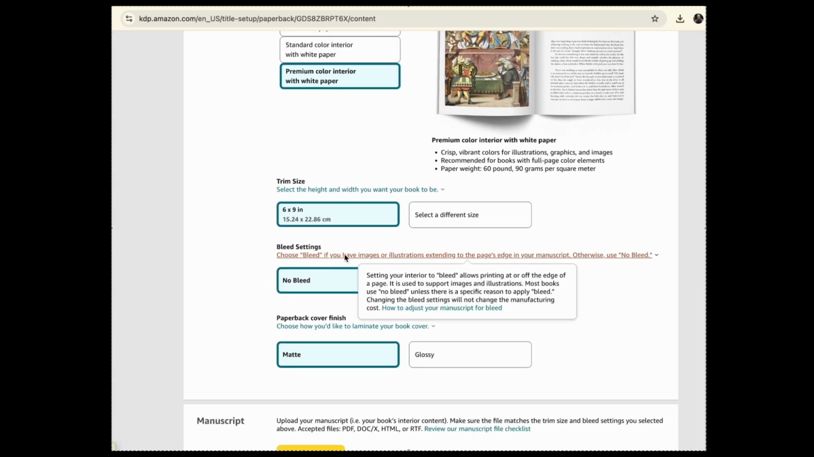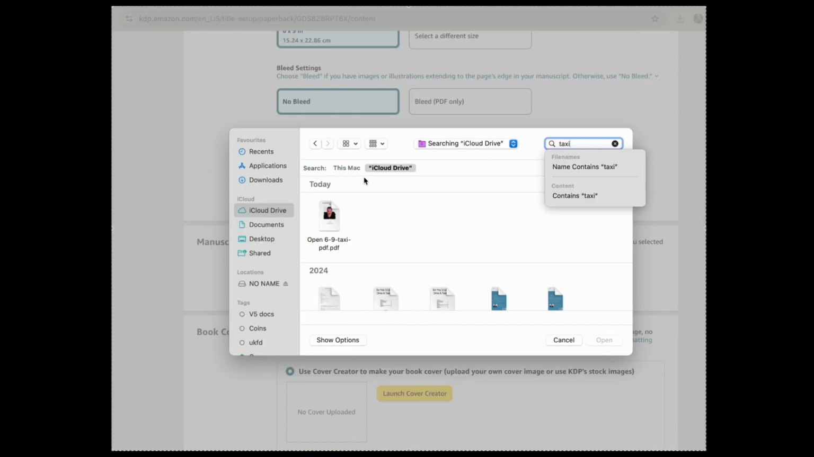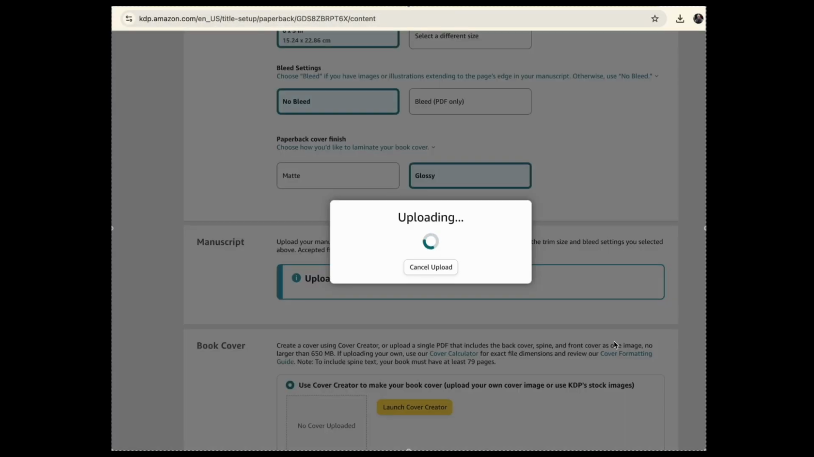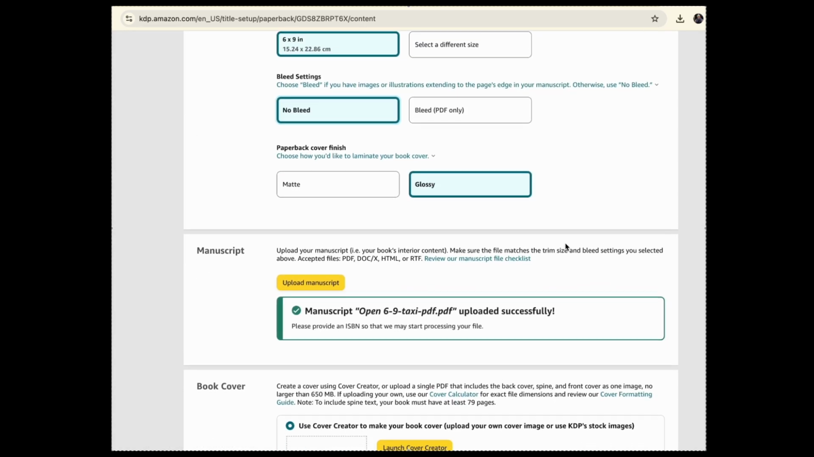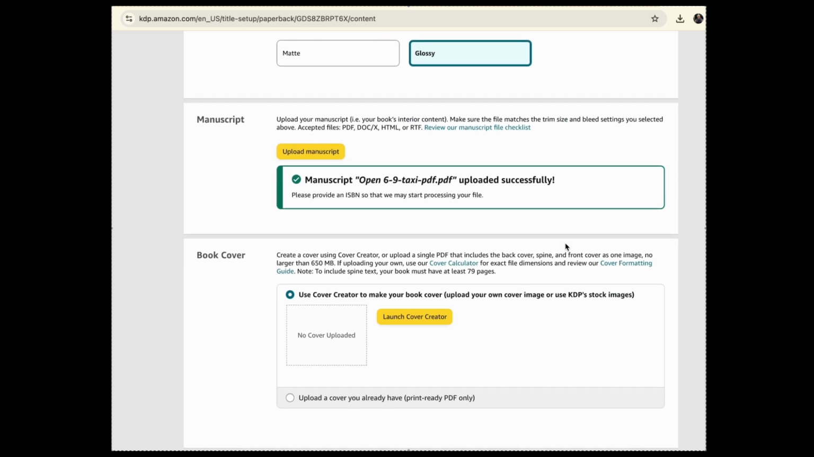Bleed is when you have images that are larger than the margins, but there'll be a little video further in this that will explain all that. Let's upload a manuscript. There's my manuscript based on an old example. It's a PDF there. Here we go. Successful save. There it is there. It's in there ready to go.